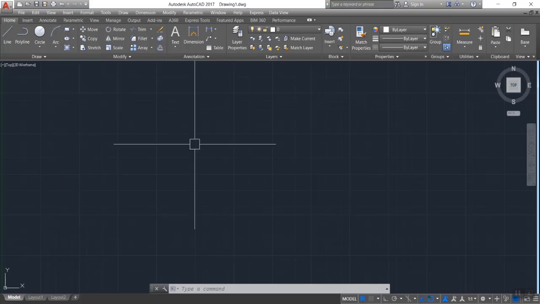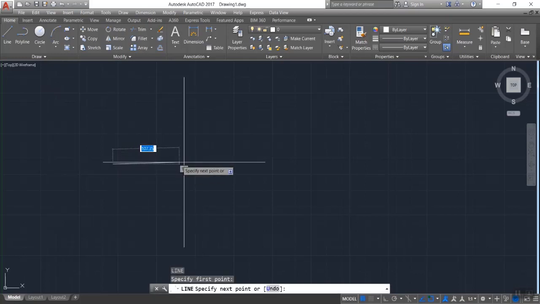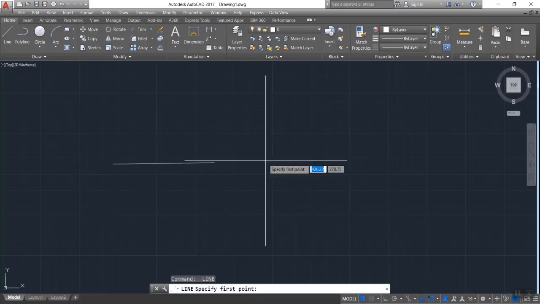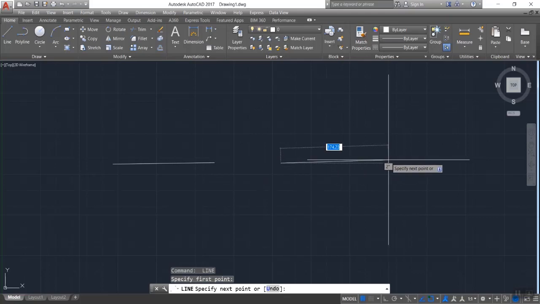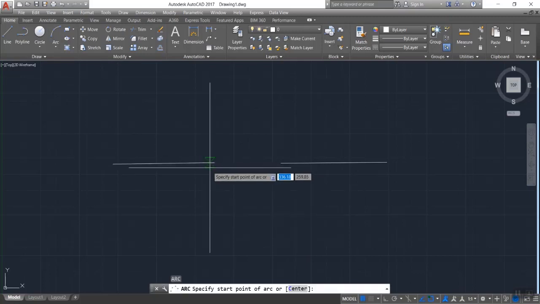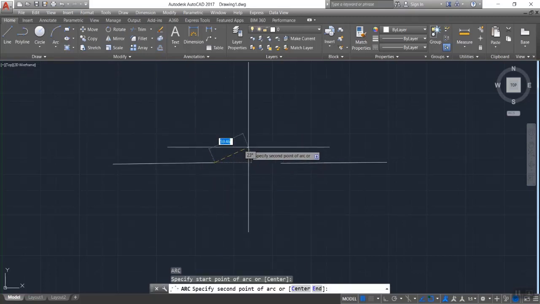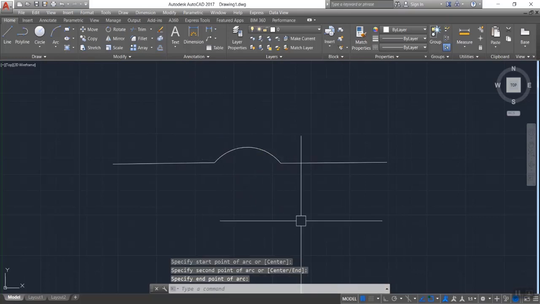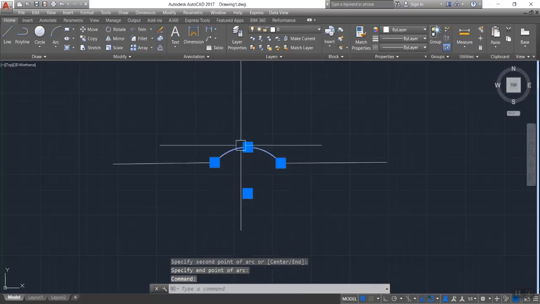To understand, I'm just drawing two lines first. One line, and another line. Okay, so let's check with the first method. A, enter. That is the 3-point method. So first point, second point, and third point. That is one way to draw an arc.